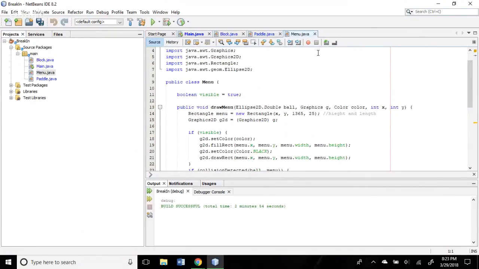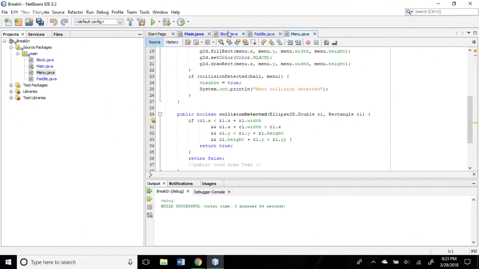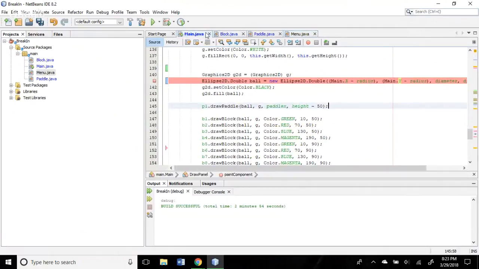Instance variables. This is a real good problem.